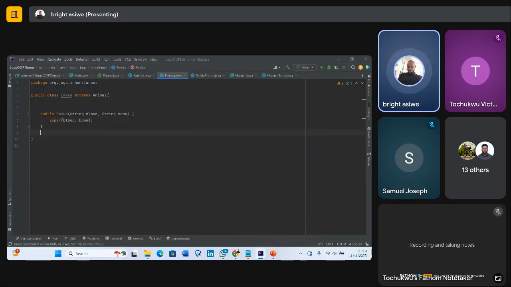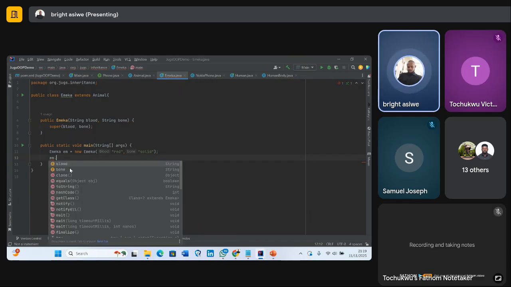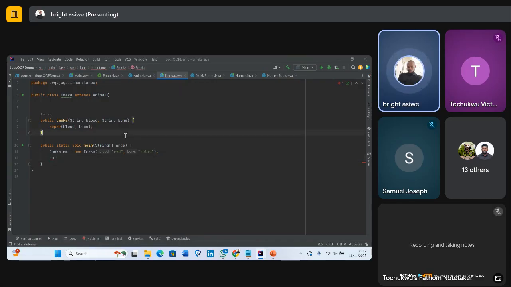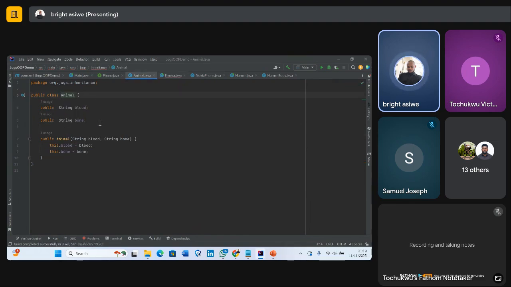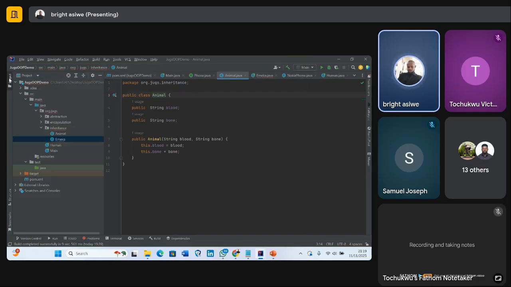If you should do something like this, for example, a public static void main, I'll create a new Emeka, say red and solid. Then you can say Emeka dot, and you have access to the blood and the bone, even if you didn't define them here, because Emeka inherits from the animal superclass. So all these attributes have been passed down.